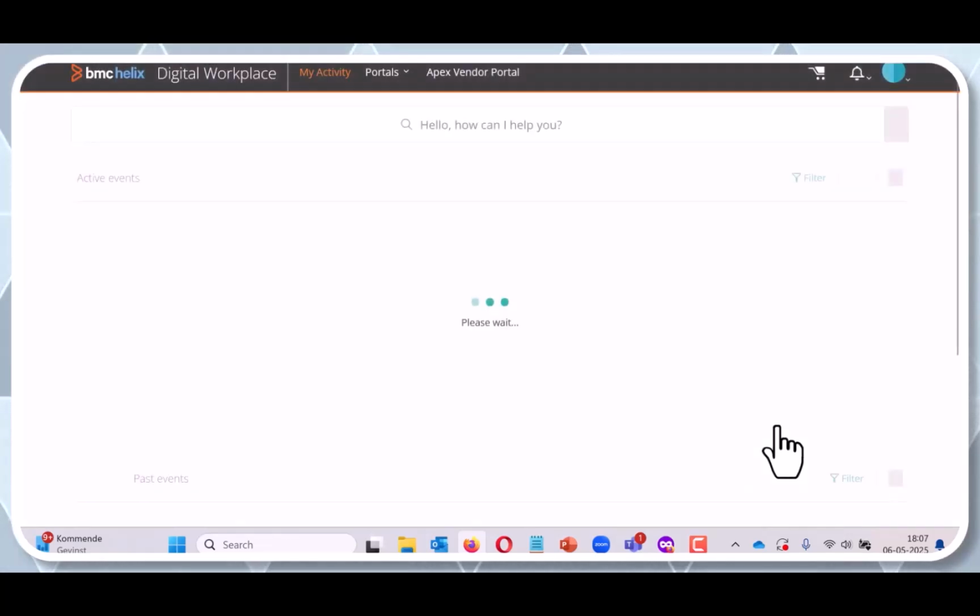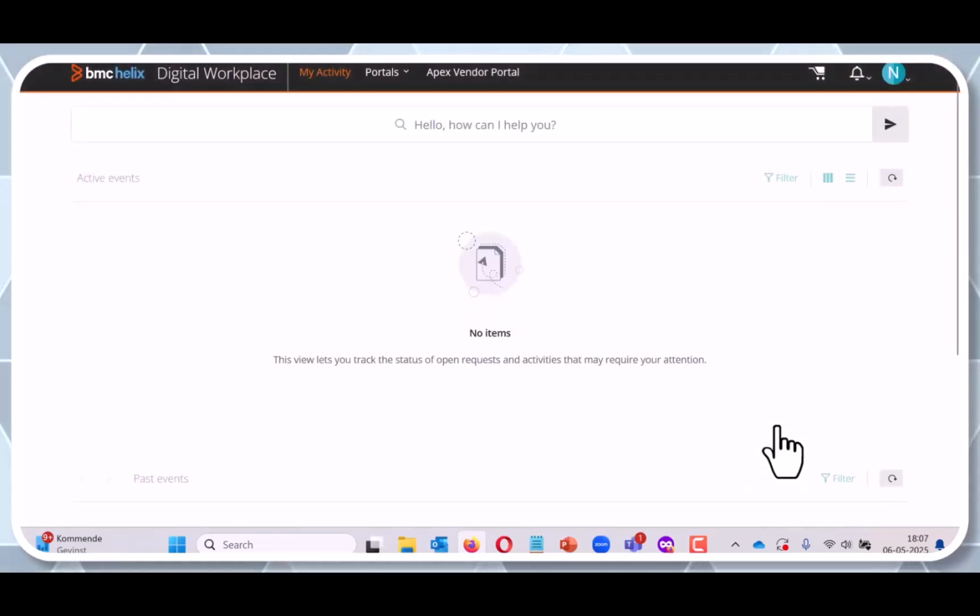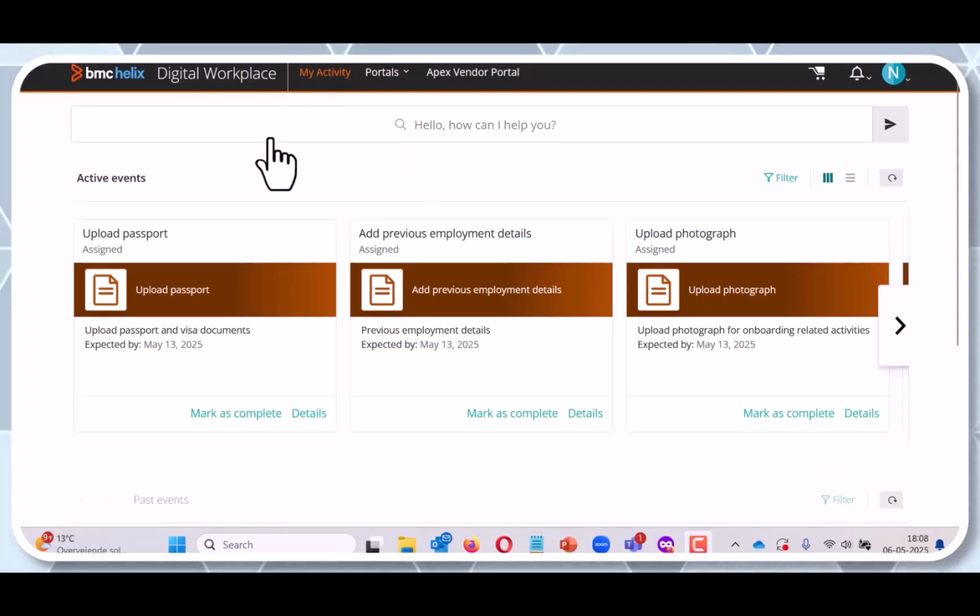And then it will open an external view. It says there are still no items because the account was just created and it needs to push tasks into this. So let's just wait for that to happen. All of a sudden, all these events, tasks, whatnot, they pop up in my Digital Workplace. Should it be that I didn't have this open?